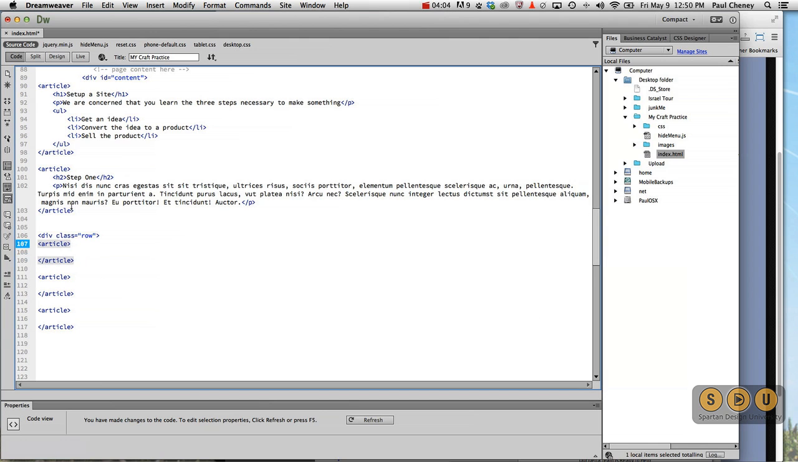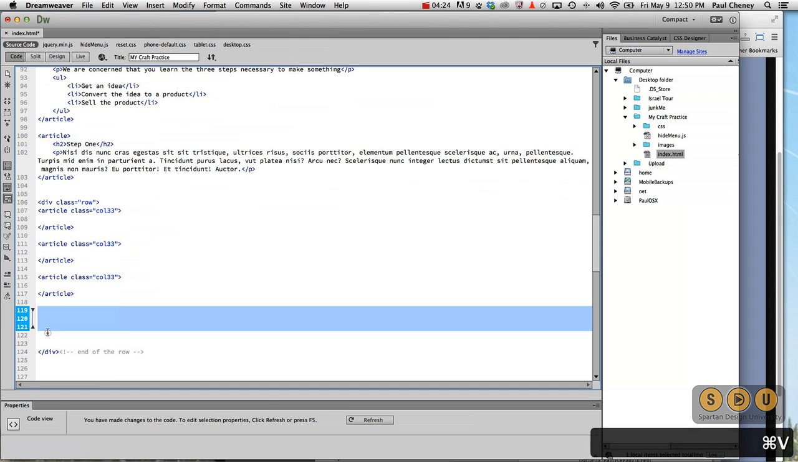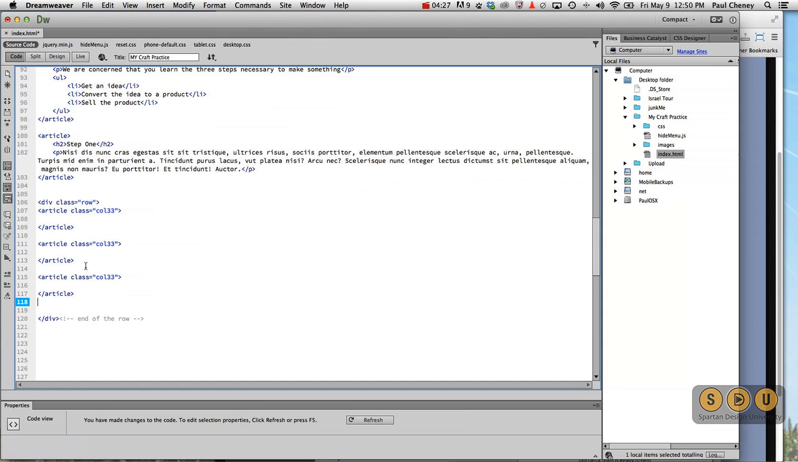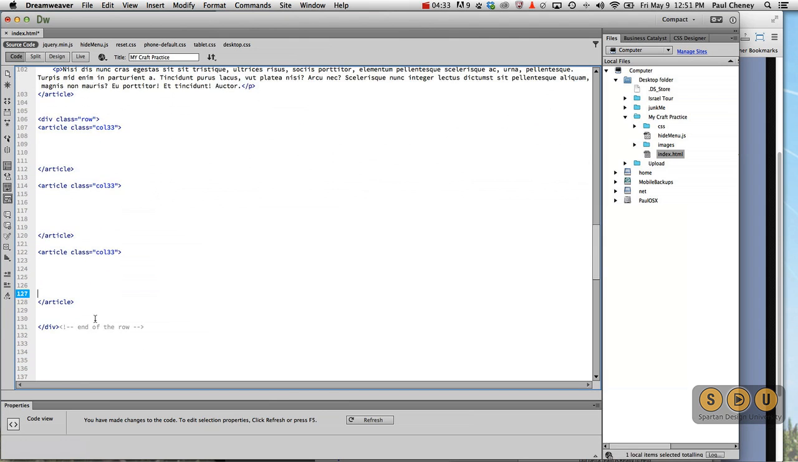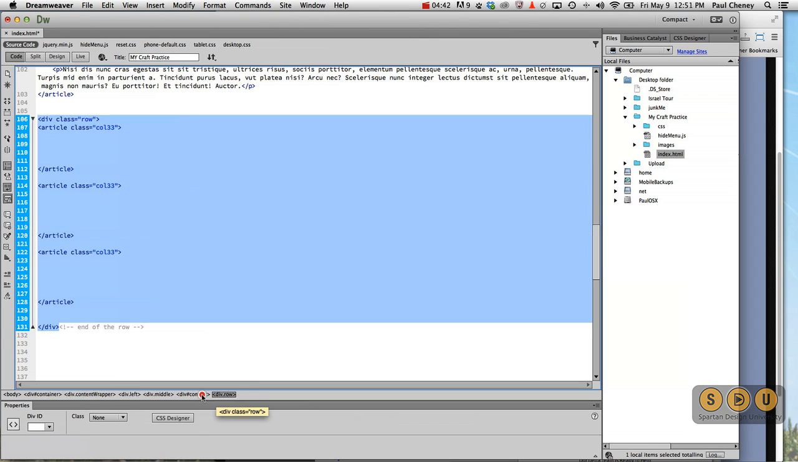But before we do that, we want to be able to distinguish between this article and this article. So we're going to give this one class equals column 33%. That's what that stands for. And then, of course, there's the closing div down here. So in here we put some stuff, in here we put some stuff, and in here we put some stuff. So basic structure is there is an article which lives in a row. Notice when I tag this that it goes all the way to that row and all the way to that row.